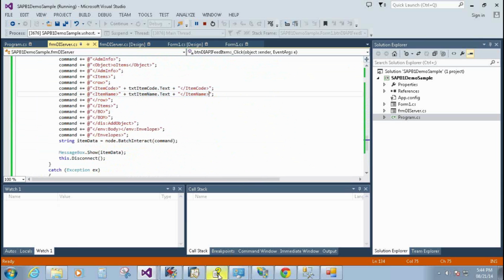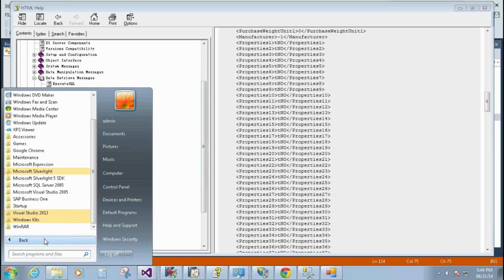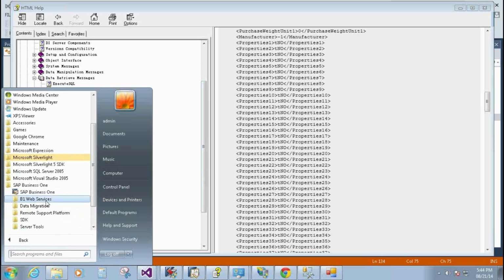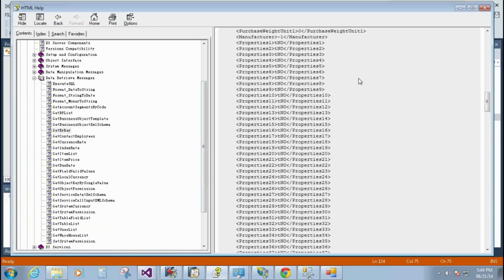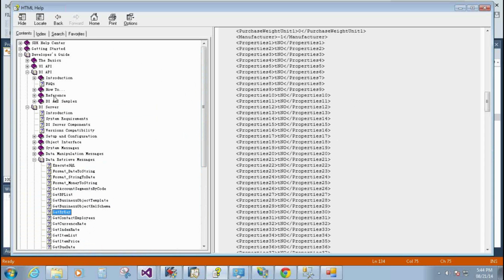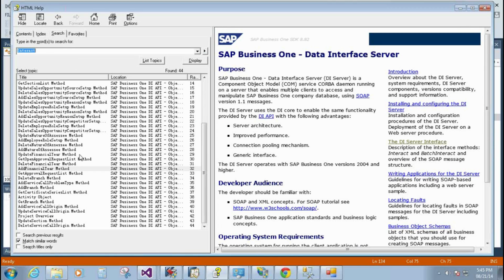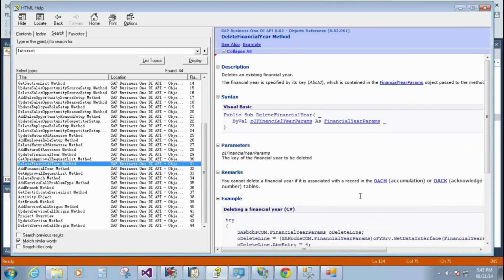If you want the entire documentation, you can get it from here. It's inside your SAP Business One, you will find an SDK and SDK Help Center. This is the Help Center, and if you move here, you have the DI API documentation and the DI server documentation. If you search it, you can find everything here.